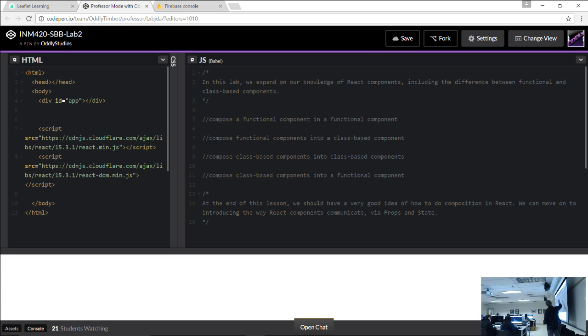So I put a couple of notes in here on what we're going to be doing. We're going to start with the most basic one. We're going to make one functional component. And I'll talk about the differences between the 2 styles of components we can do, functional components and class-based components. So let's start off with something simple just to get rocking.